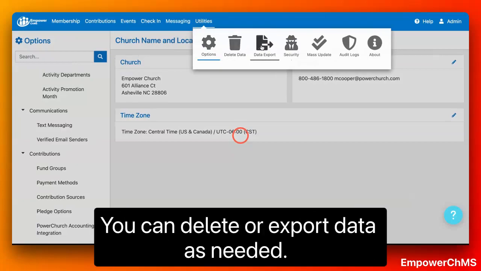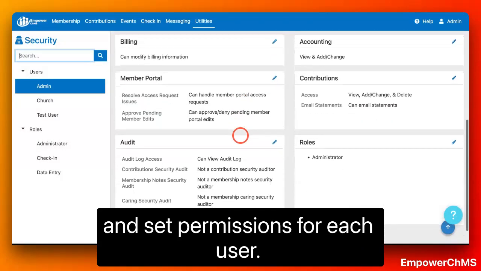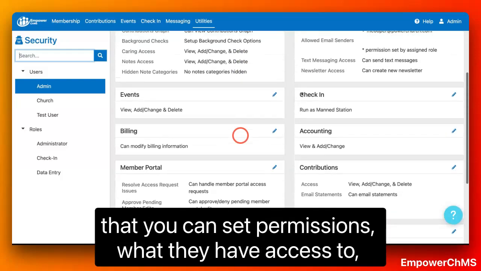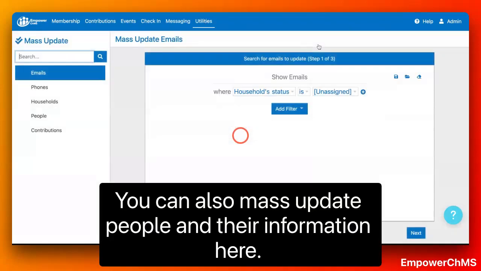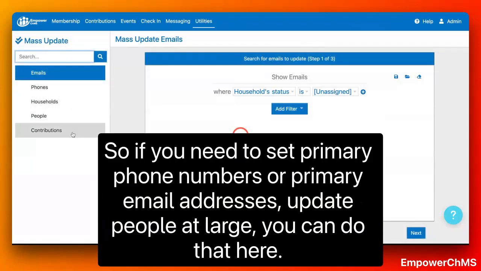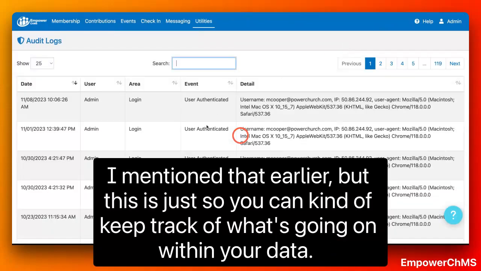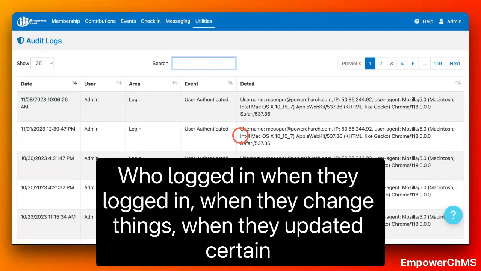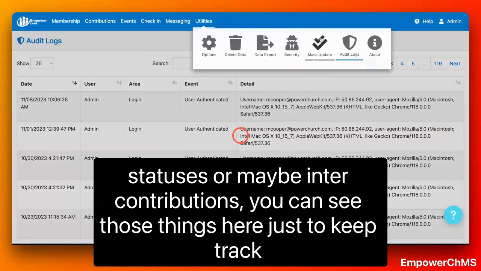You can delete or export data as needed. Your security is where you're going to add users and set permissions for each user. Again, each user has quite a few different ways that you can set permissions, what they have access to, what they have privileges to. You can also mass update people and their information here. So if you need to set primary phone numbers or primary email addresses, update people at large, you can do that here. Again, audit logs, we mentioned that earlier, but this is just so you can keep track of what's going on within your data, who logged in, when they changed things, when they updated certain statuses, and maybe entered contributions. You can see those things here, just to keep track of those.